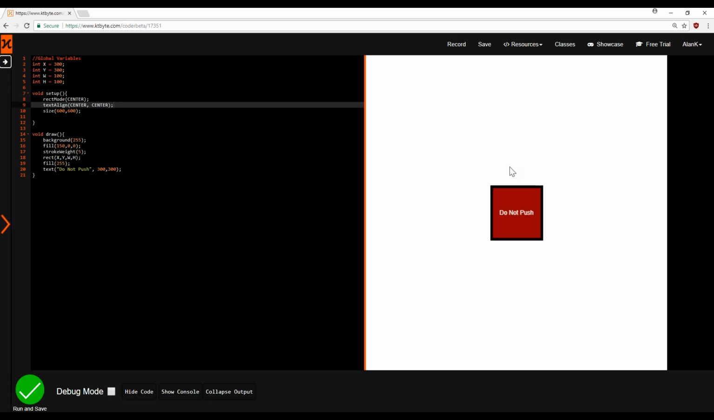This looks beautiful. Nothing says push me like a button that says do not push. That's bright red, right? Okay. So we've got our button. It says do not push. So we can go ahead and check off that first step of what we wanted to do, and that is have the physical part of our button.